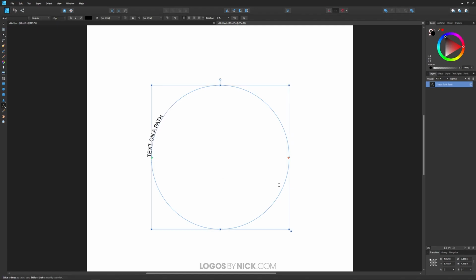Now if you notice, it took the text and put it all the way to the left side of the circle. That's because we have the text aligned to the left. If we align it to the center, now it's on the center of the path like that.